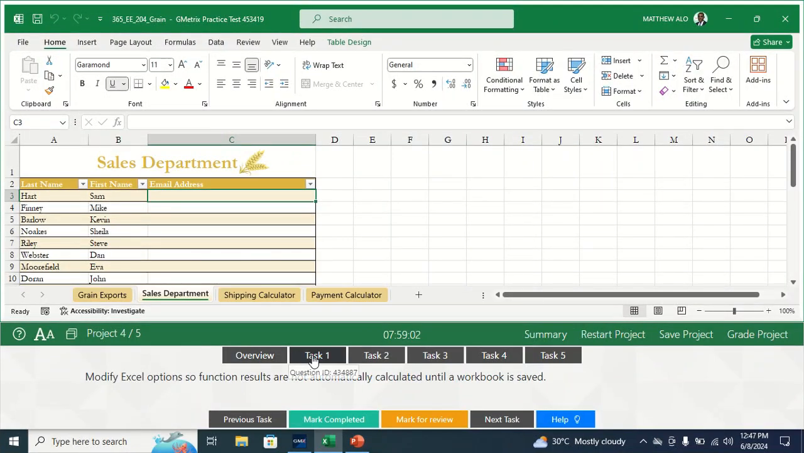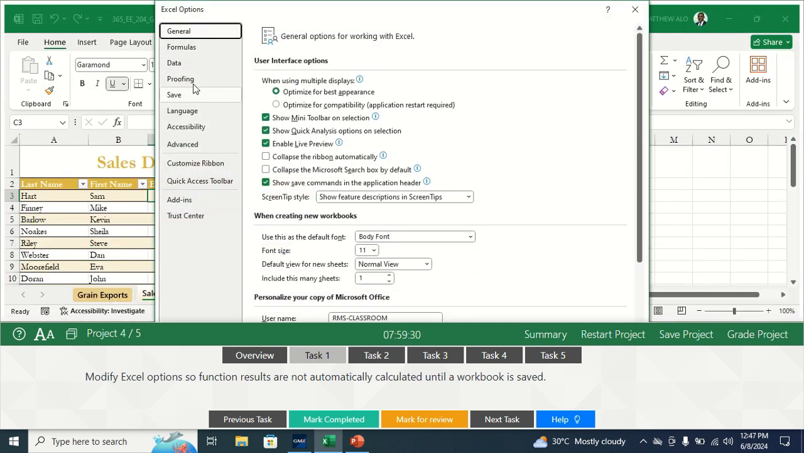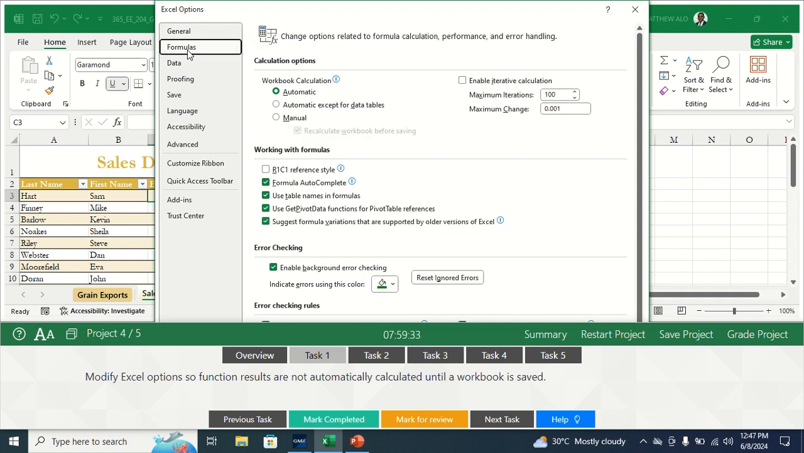Project 4, Task 1. Modify Excel options so function results are not automatically calculated until a workbook is saved. To do this, just click on the File tab, then select Options, and select Formulas here, then under the calculation options, you change Automatic to Manual. Okay, so that is done.